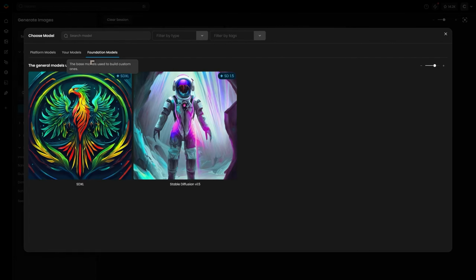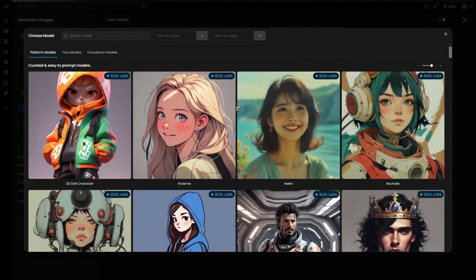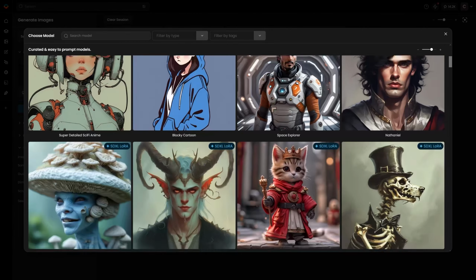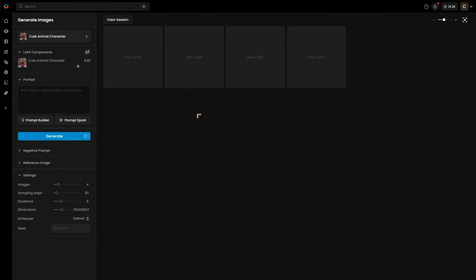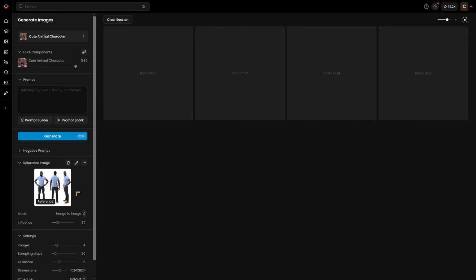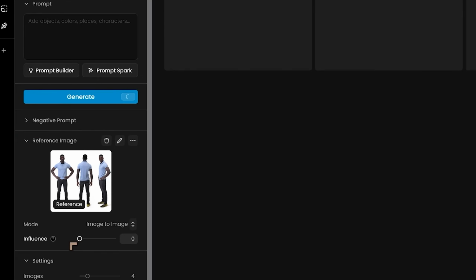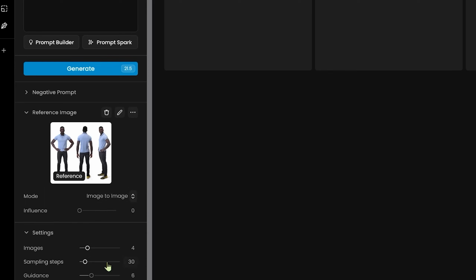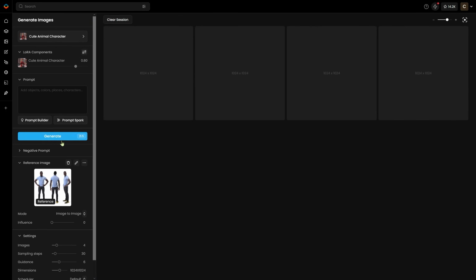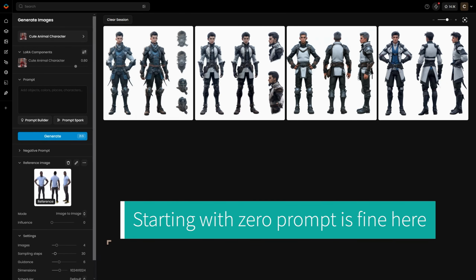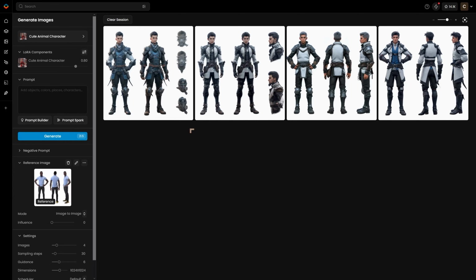Now, you'll find that the foundation models, which are Stable Diffusion 1.5 and SDXL, the platform models, are a good place to start. So what I could do is to choose an SDXL LoRA. Now, I've got my reference image, and we can work with the influence at 0. We're not going to really be using the detail inside the image. And if we just generate using this particular LoRA, we'll see what kind of results it produces. Just hitting the generate button basically gives us an indication of the type of images that we would get from this particular model.